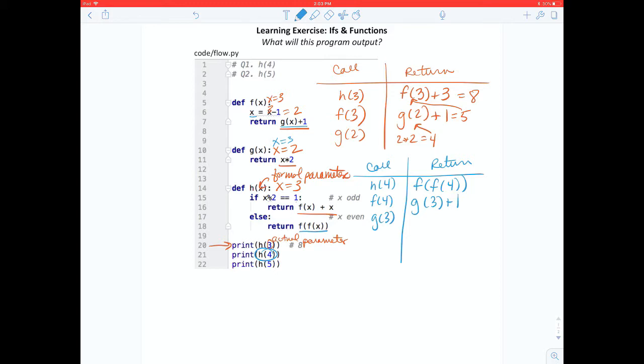Okay, so our x is now equal to 3, which means g of 3 is going to return 3 times 2, which equals 6. I can then substitute that in to g of 3 here, which gives me 7, which I can then substitute in here for f of 4. So now I need to know what f of 7 is. Sometimes it takes multiple runs through this series of function calls to determine what the ending value is.